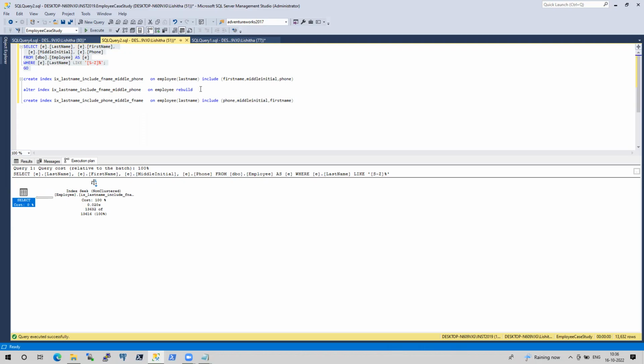So I will do one thing. I will disable these two indexes and let's check whether it will use that new index, what you have created. So I have to disable it, right? Disable, and then I have to disable this also.